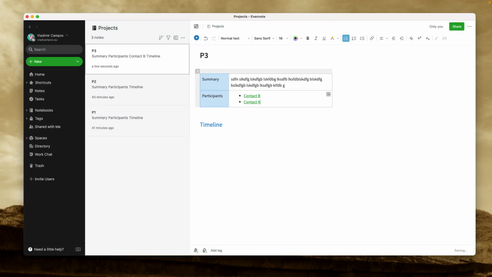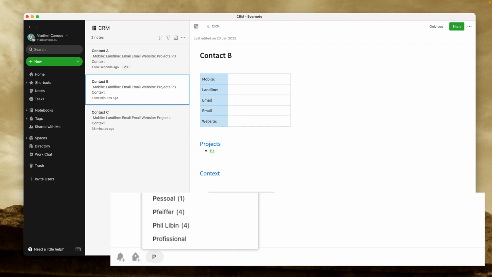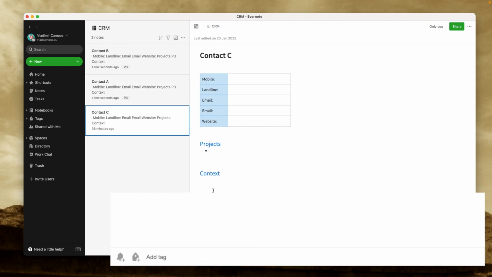Linking the notes is a convenient way to go back and forth, but I asked him if he also would need to search or filter all the participants in a project, and he said yes. To make this work, we'll also create some tags here. Whatever the name of the project is, we'll create a tag for it. P3, this other person is involved with P3, and let's say this one is involved with P1.